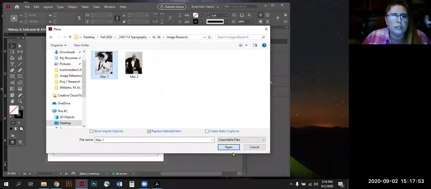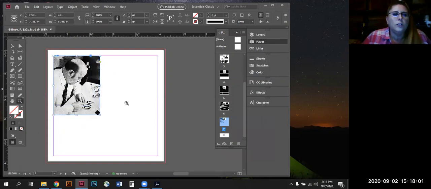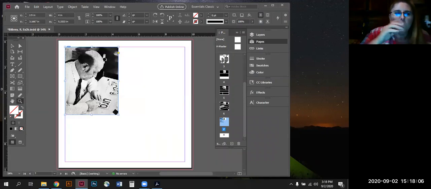I think I only do one of these at a time. Open that, pop him in here. He's not real big. Now the bad thing about this is he's not real good resolution. If I zoom in, he's a little pixelated, but he'll work for me redrawing him. That's what I'm going to do.